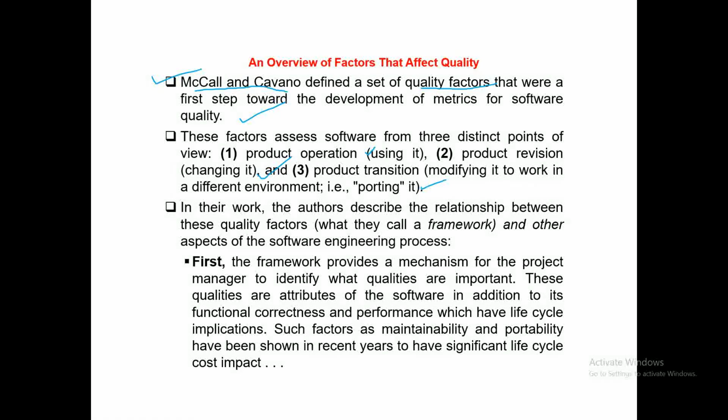Now those factors are based on 3 things: how to use your product, the operation; if you want to change something in the product, the revision, modifying work, changing it; and product transition, which means porting it from the development environment to the customer environment. So these are the 3 major parameters based on which several factors have been computed.